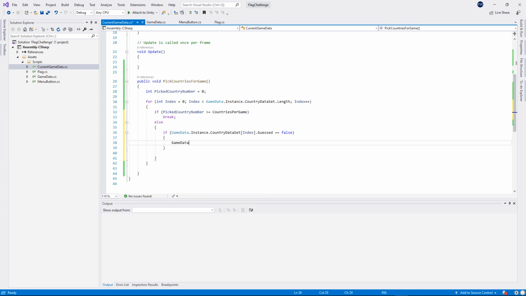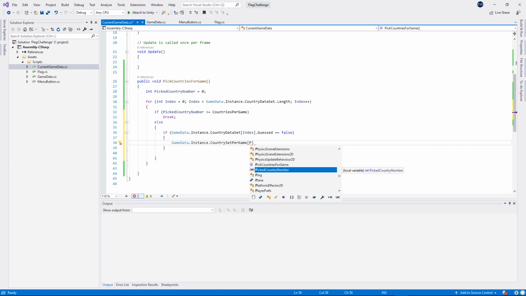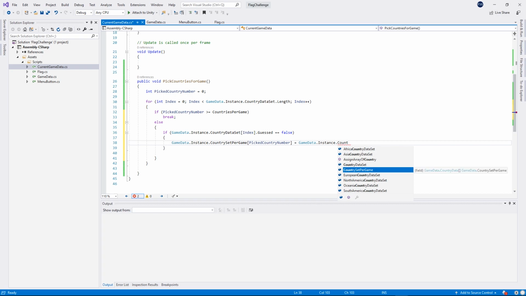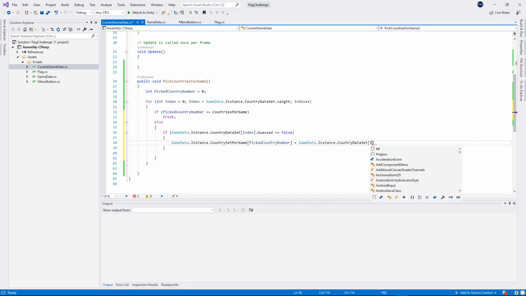So game data dot instance dot country set per game. We want to fill up this array at the index picked country number, so how many countries we already selected. So it's going to be equal to game data dot instance dot country data set at index.